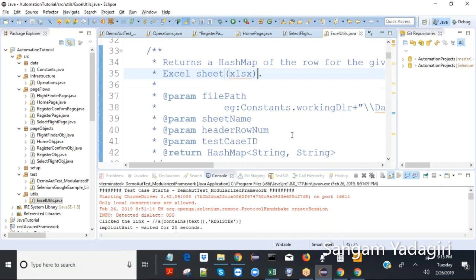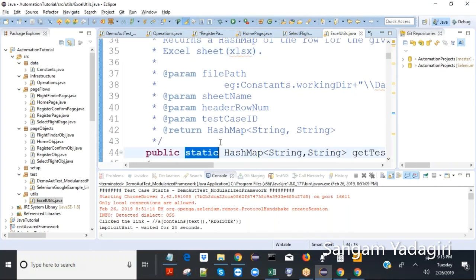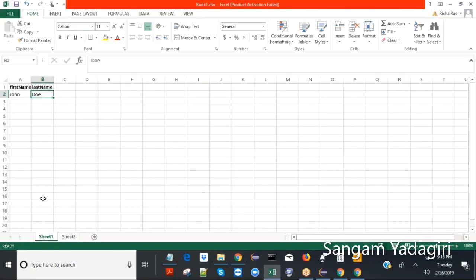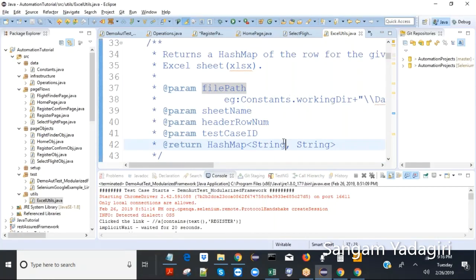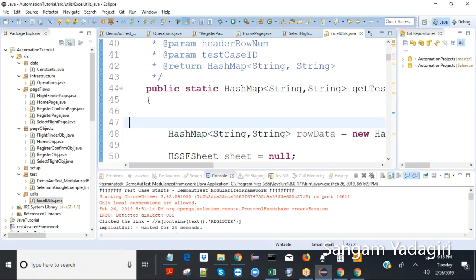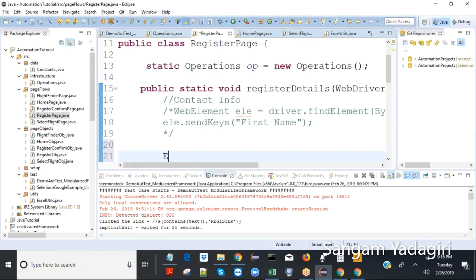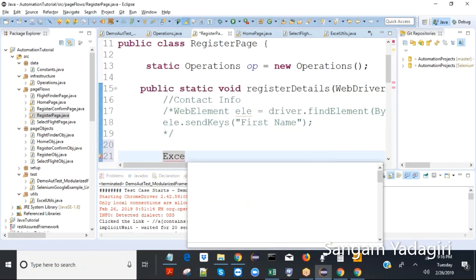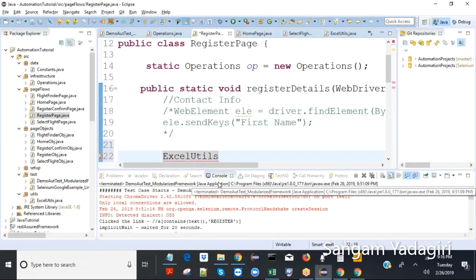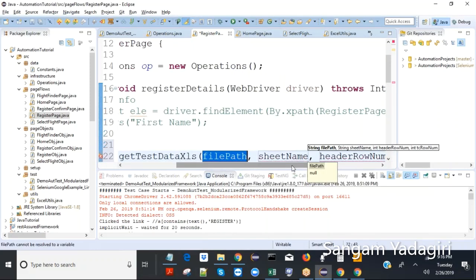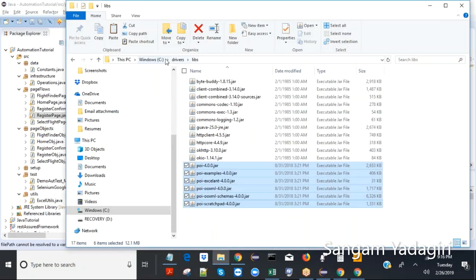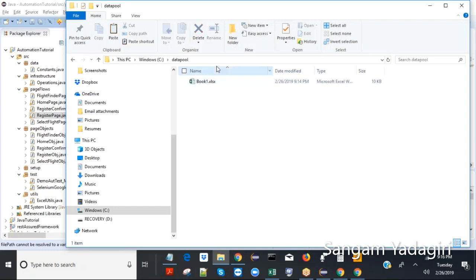Okay, so first and foremost, I'm going to call this function, and this is a static function, so I can call it using the class name. Let's see. Let's have an R&D first. So the class name is Excel utils. Let's call Excel utils dot, and the function is get test data XLS. Now the first thing you have to pass is a file path, and where is the file path? We just stored it in C drive data pool, right? So let's pass this.